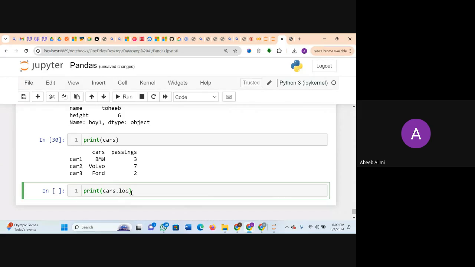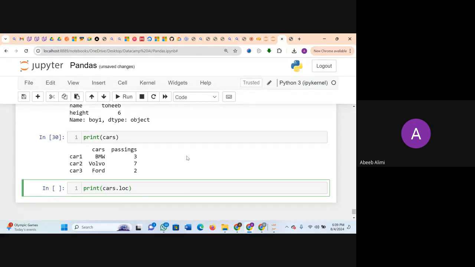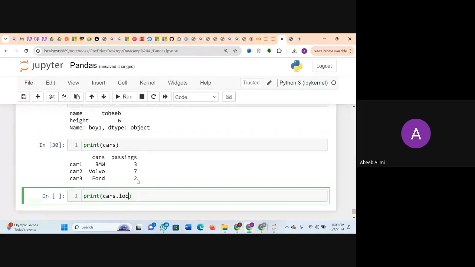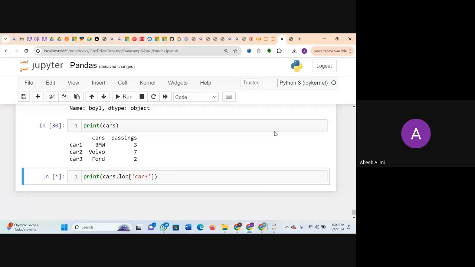That doesn't mean you cannot use a number, because a number can actually be the default index you define. So I can come here and say location, but in this particular case, I won't be putting my index number. What I'm going to put is the index label. So I can say I want to see what is in car 3, and print this. So what do you see?